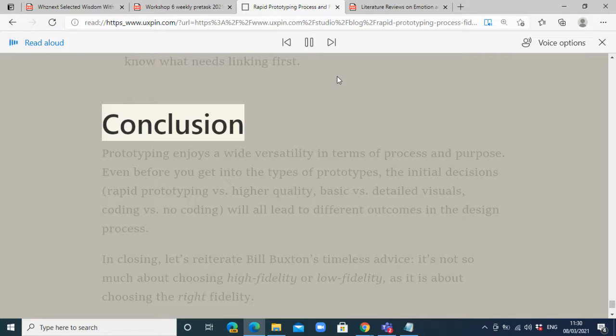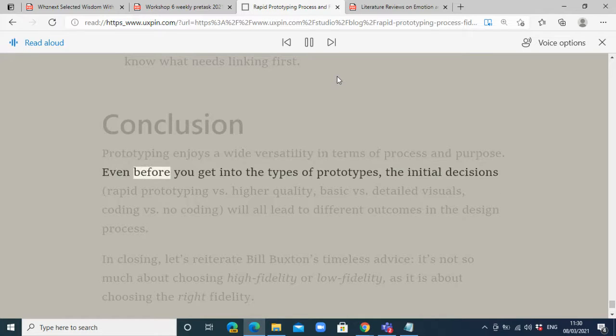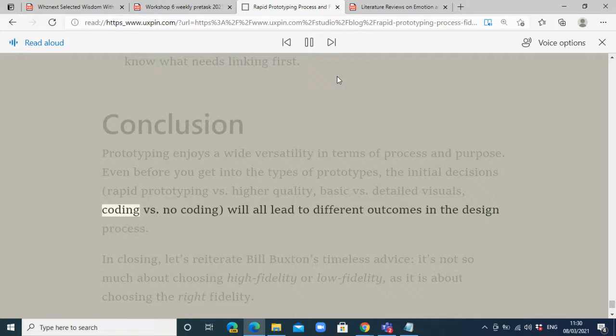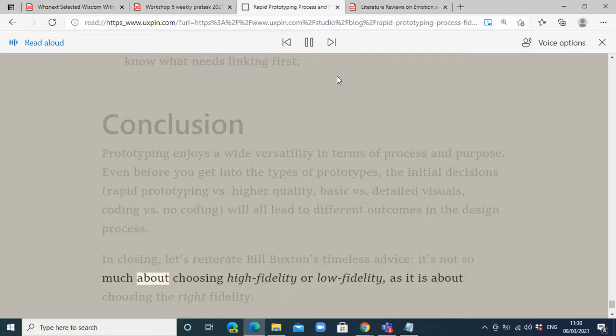Conclusion: prototyping enjoys a wide versatility in terms of process and purpose. Even before you get into the types of prototypes, the initial decisions of rapid prototyping versus higher quality, basic versus detailed visuals, coding versus no coding, will all lead to different outcomes in the design process. In closing, let's reiterate Bill Buxton's timeless advice. It's not so much about choosing high fidelity or low fidelity, as it is about choosing the right fidelity.